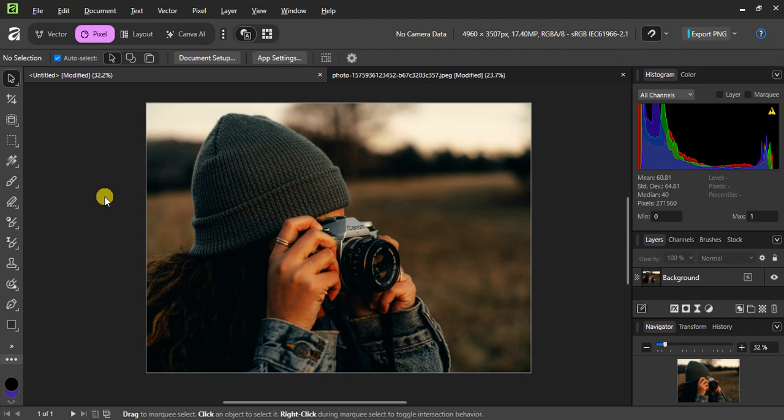First, open the Affinity Designer app on your computer. We'll be working with a photo inside Designer using its pixel tools. Make sure your image is ready on the canvas so you can follow along smoothly.